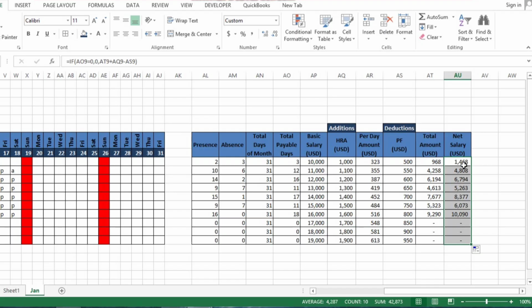This formula checks A09 first, that's our payable days. If A09 is equal to 0, if payable days are 0, then show 0 salary. If payable days are greater than 0, then compute total amount plus HRA minus Provident Fund. Right? This small IF check prevents premature salary display and keeps payroll results accurate and professional.